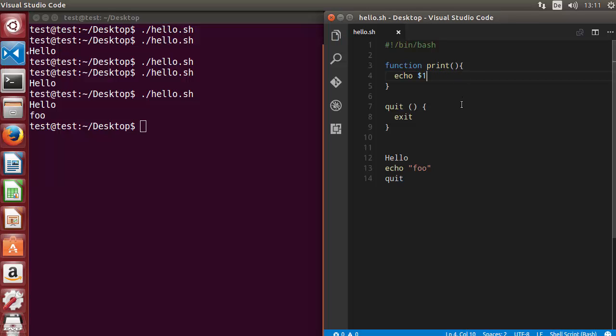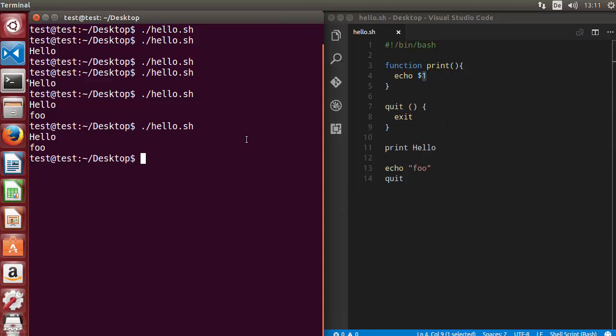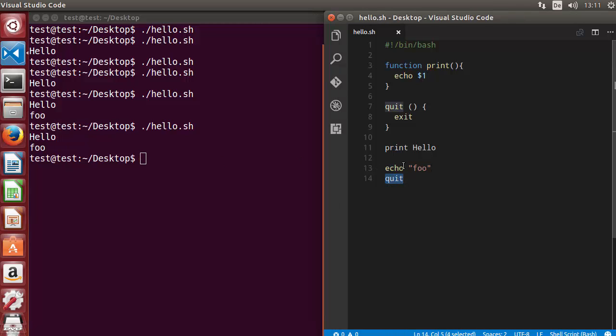So what we want now is to call this print function, right? We can just call this print function, and to give an argument, you can just give whatever name or argument you want after the name of the function. So whenever you call this function and give this argument, it goes here as argument 1, and hello will be printed. So let's see what happens. You can see hello is printed, and then foo is printed, and then we quit the application using this function.